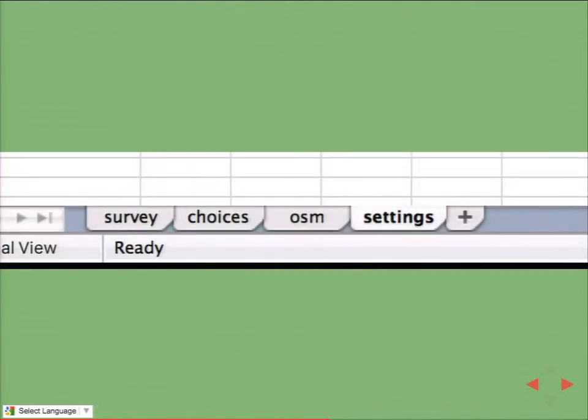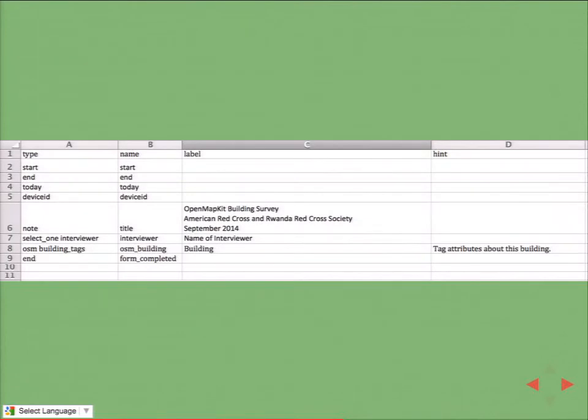So a normal XLS form has three tabs on it. It has survey, choices, and settings. We've added a fourth tab here called OSM. And that OSM tab is really important because it allows us to do our own bucket creation of data, or of answers, actually. So this shows the basic survey. You can see here there's the same sort of stuff you would see.